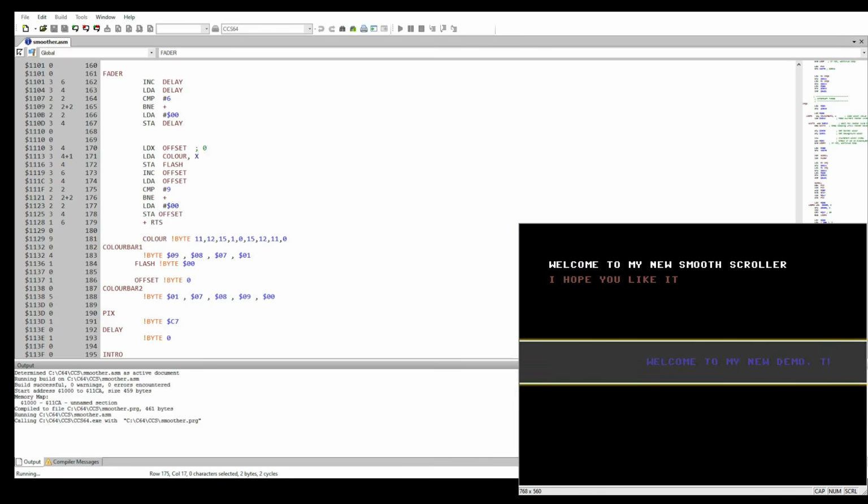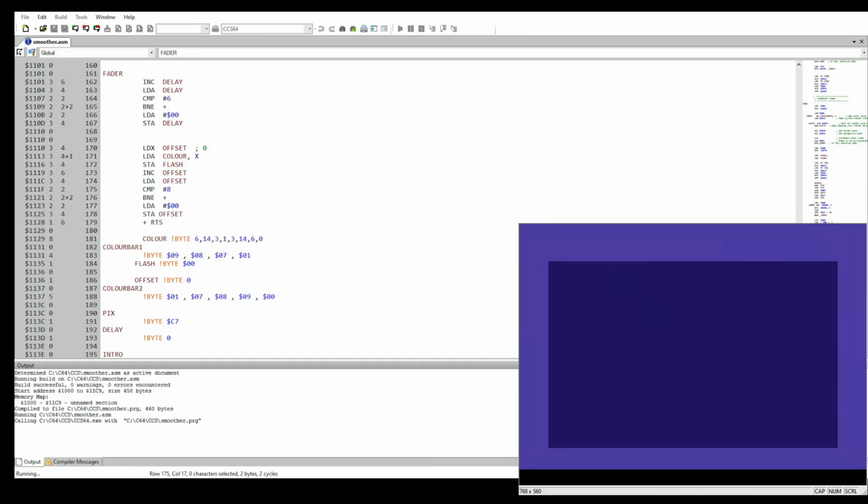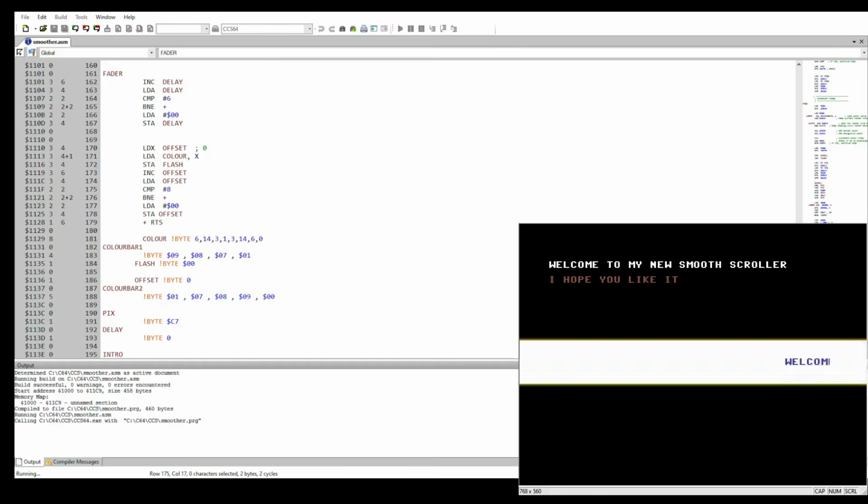Well, it's not perfect, but you get the idea. And we can change this, of course. We can put 6, 14, 3, 1, 3, 14, 6, comma, 0, which would be 1, 2, 3, 4, 5, 6, 7, 8. So take the total number of colors, and that's what value you want for the compare. And it should now do it in blue. Yeah, that's looking a little better. Smooth raster, smooth scroll. Perfect.